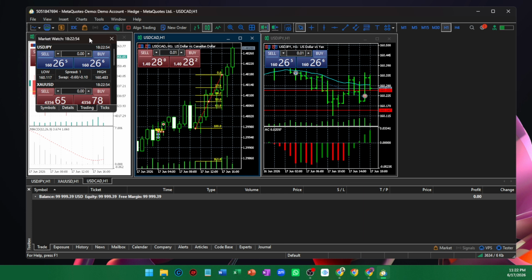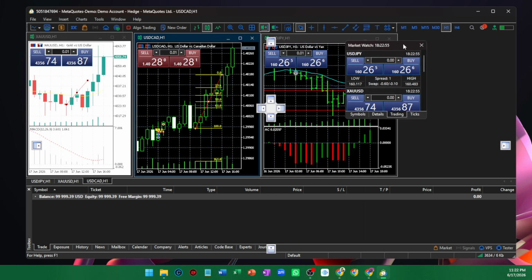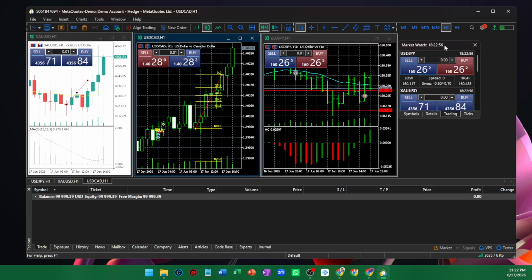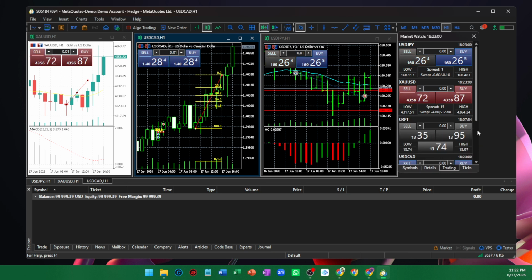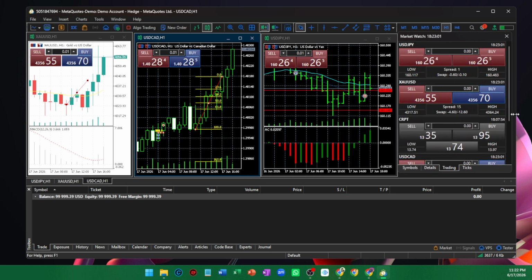Next, go to the Market Watch area, right-click anywhere inside it, and select Symbols. This opens the Symbols window, which is where you can manage what instruments are visible in your account. Think of this as the master list for all the tradable products your broker makes available through MetaTrader 5.